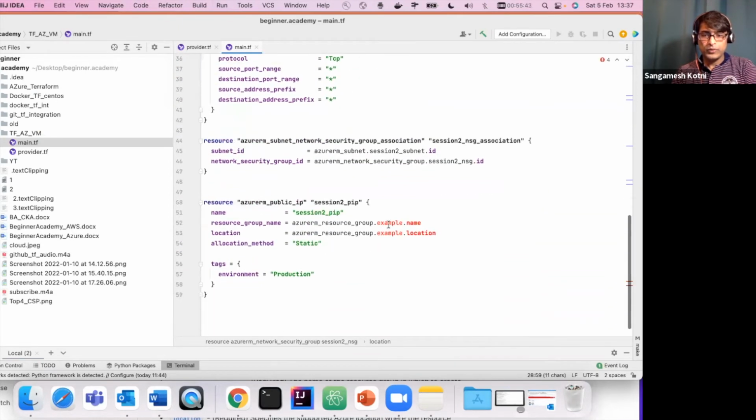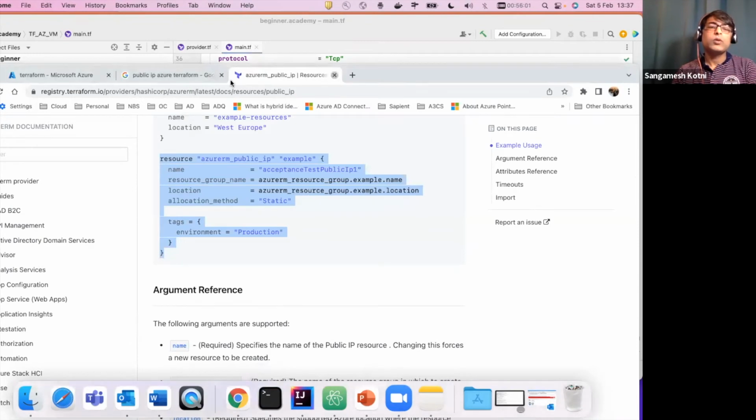We would be using the same resource group and the same resource group location. Static, you can mention dynamic as well, but again, it depends on you. So I will keep it as a demo. Okay, so now what we would require is a virtual machine.